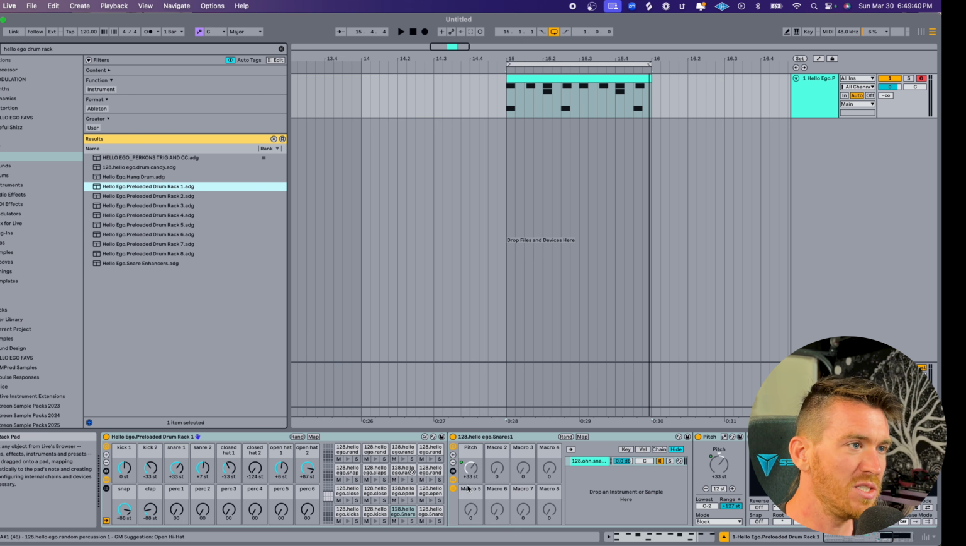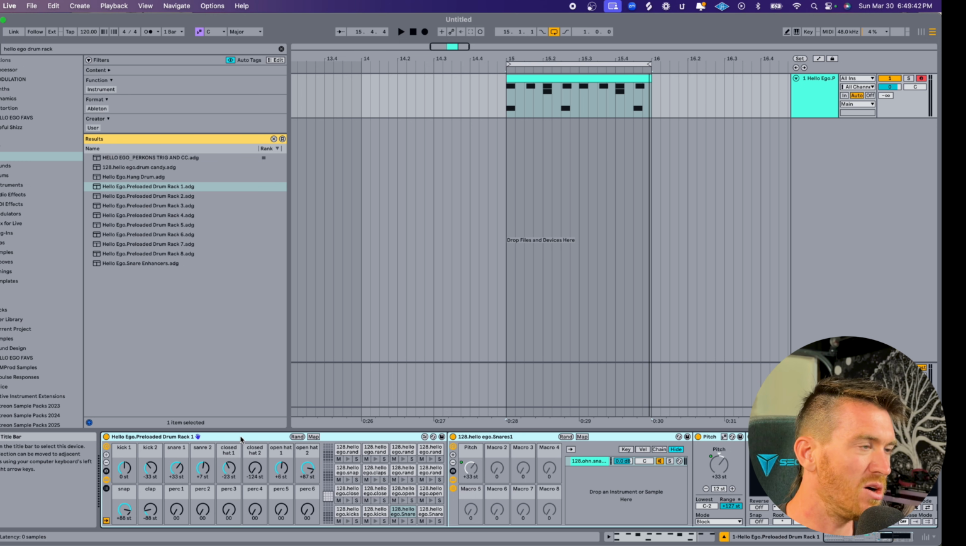Now, if you make one of these for each one of these 16 pads, so you have 128 different kick samples, 128 different hat samples, 128 different open hat samples, what this does is create a drum rack which is basically infinite. Here's an example of one that I made a long time ago.